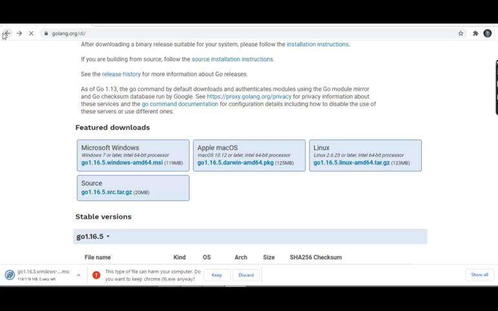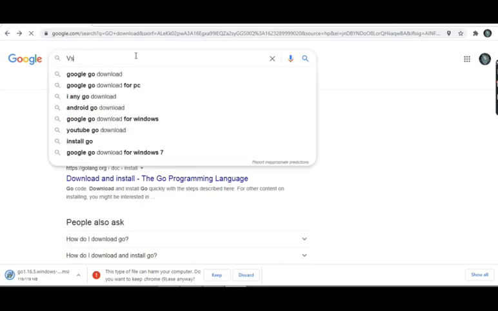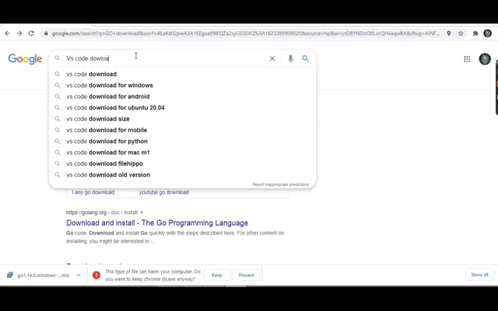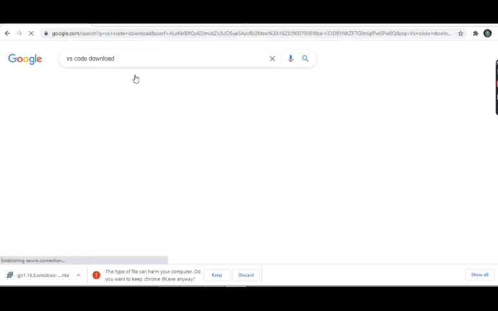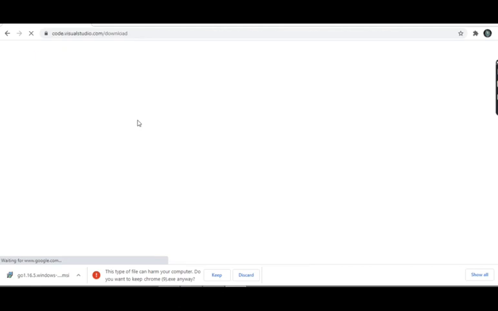Okay, we're going to download VS Code. Search for VS Code download, and then you need to open the first link. See, what I like about Google is that whatever we want, all those things are available in the first link itself. That's the thing I really love about Google. And then let's open this also.